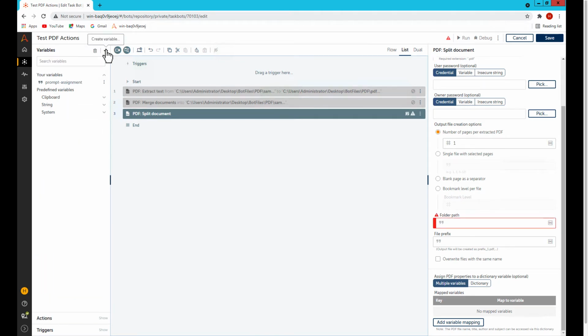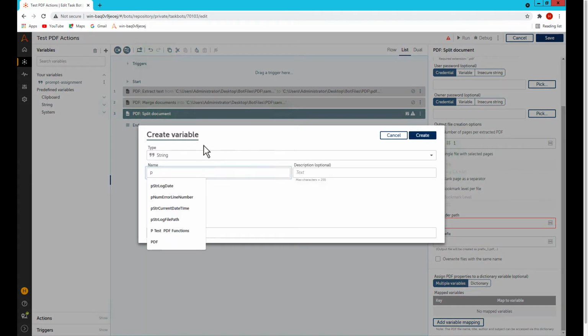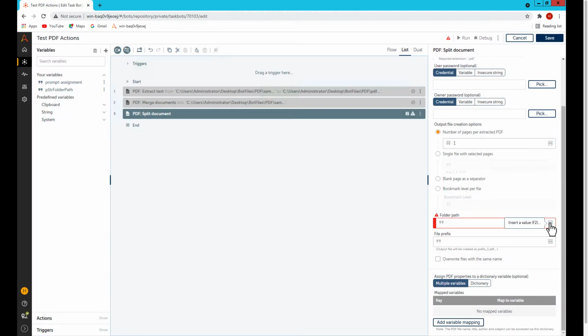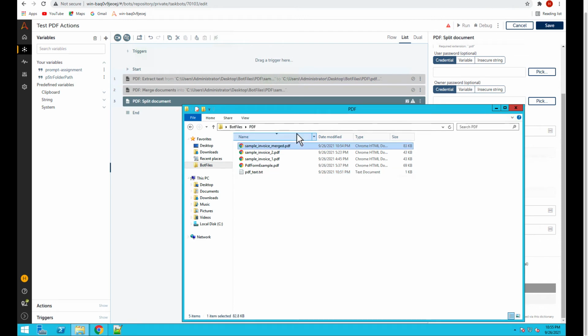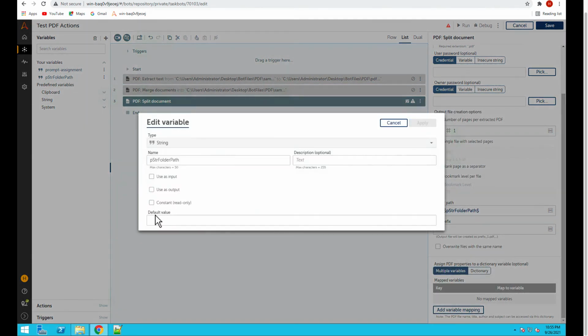Let's create a variable, p folder path. Let's say str folder path, and let's map it here. str folder path. Let's give the value to that. Let's copy the folder path, copy this path, and put it here as a default value.